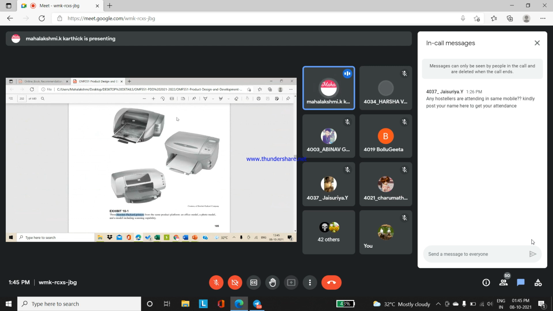See, only a particular company creating this product. If you go through the technology used for each and every product here, this product architecture deals only for office model. It is said to be an office model. This particular product, or you can say product concept or product architecture part, mainly deals for photo model. Another model is here which includes the scanning capability.